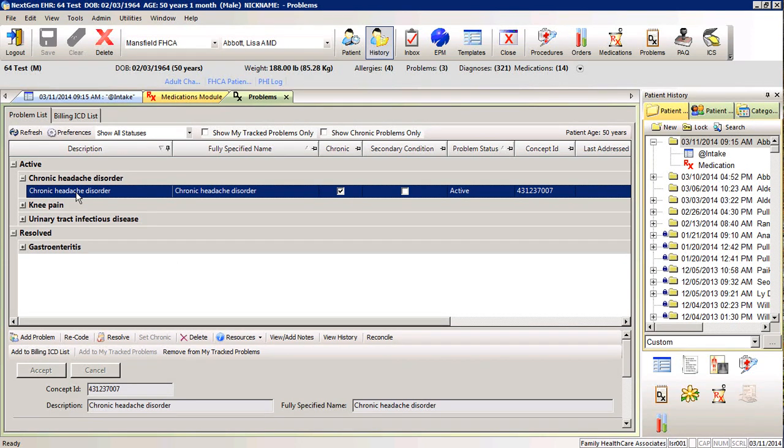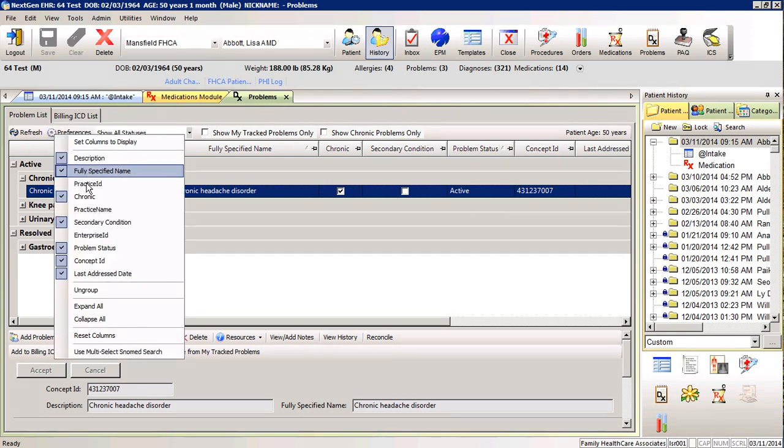The problem list display grid toolbar is located at the top of your grid, and that just basically allows you to refresh it, to select your preferences. If you wanted to change your preferences to set different columns to display, you can do that. You also have the ability to look at your status selection. The status selection allows you to specify whether you want the displayed grid to show all statuses or only show active.